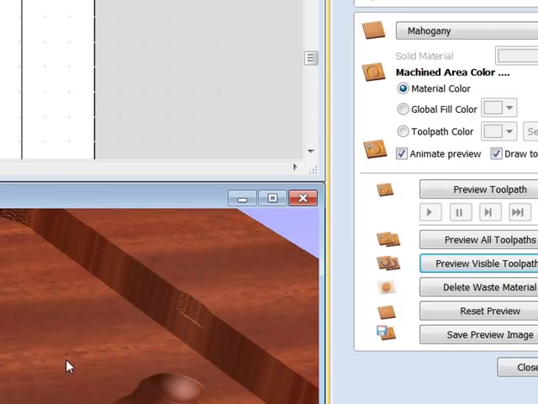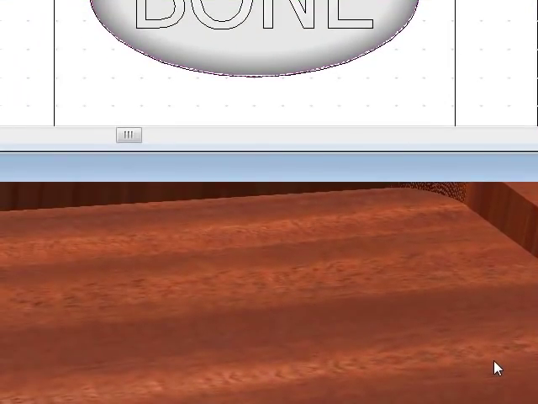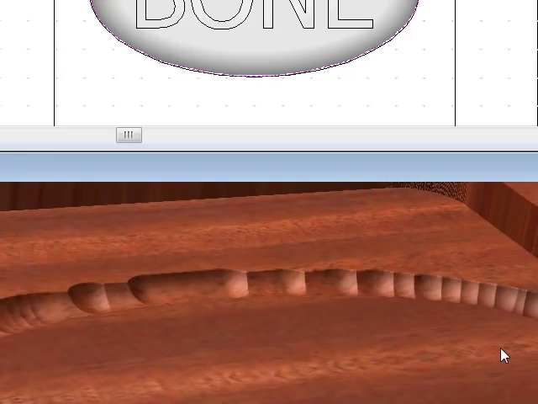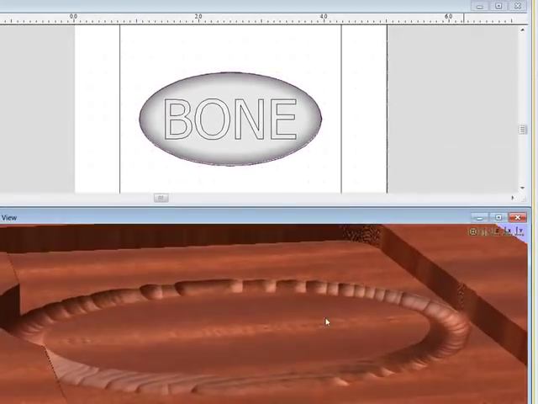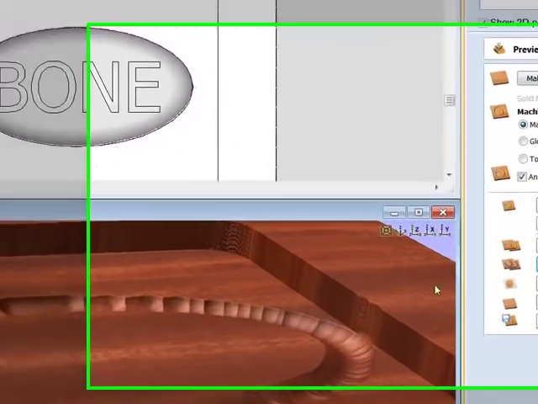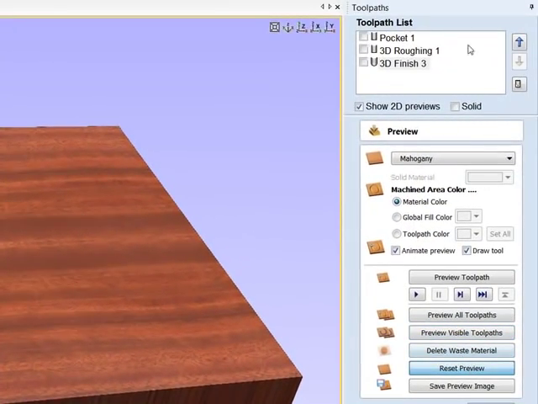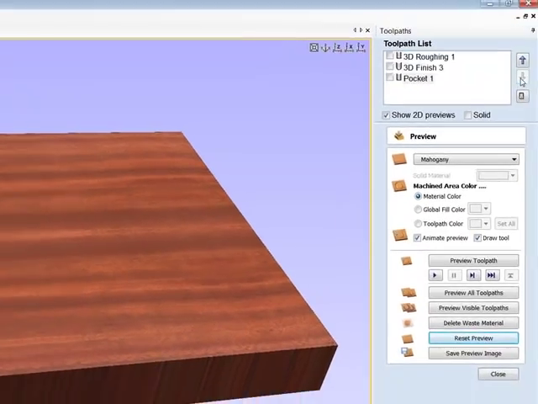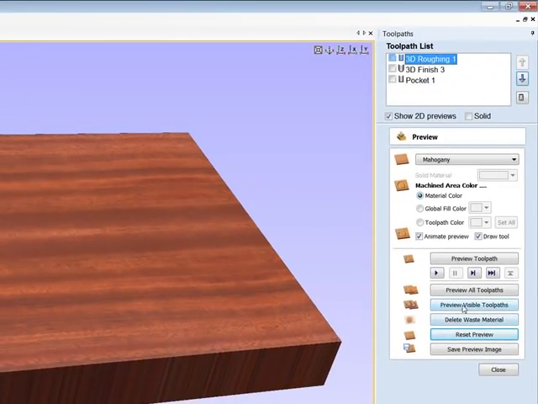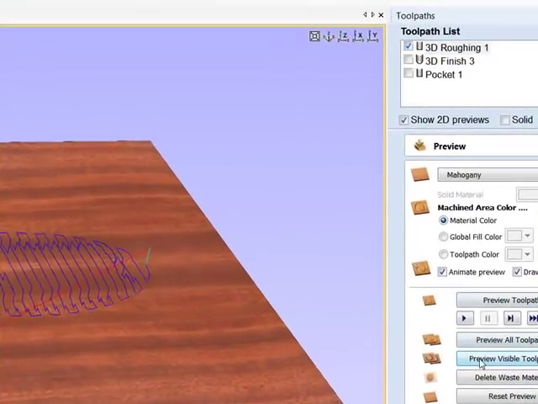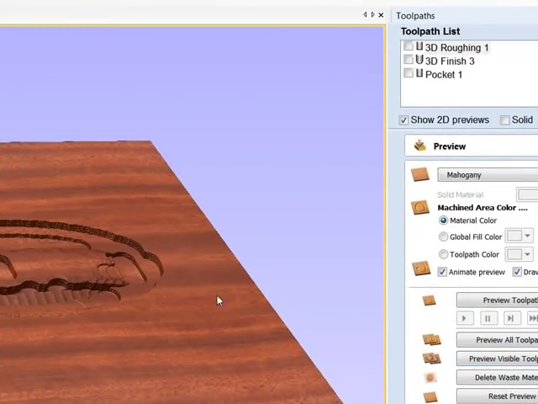might have to be smaller than the deal, you know? Oh, okay, I know why. Because I pocketed it first. Okay, so watch this. Let's reset the preview. Let's take the pocket and move the pocket down. Let's 3D rough it. Okay. Let's 3D finish it.